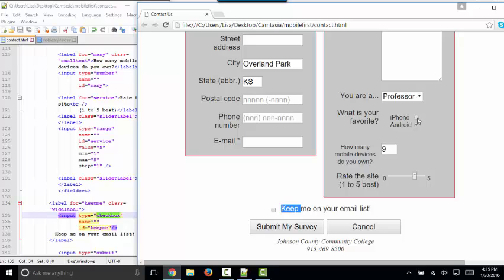What is your favorite? I can either choose iPhone or I can choose Android. But as I choose one or the other, I see the bouncing ball move. So these would not be appropriate checkboxes because I want the user to choose one favorite. I only want one answer to go to the server.